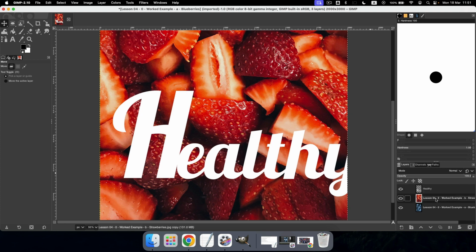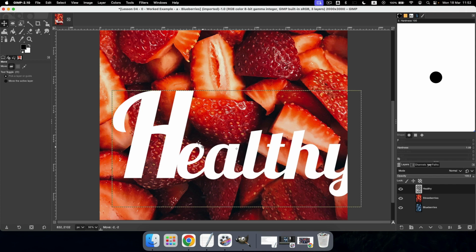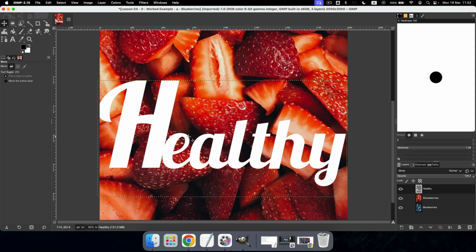Healthy, there we go. And while I'm here, I'm going to rename this strawberries, and this blueberries. And I'm going to go back and fix this because I can't spell. There we go. Right, so we've got 3 objects. Now, I want to move this object here. Very easy, just select it and move it. Now that's touching the edge.